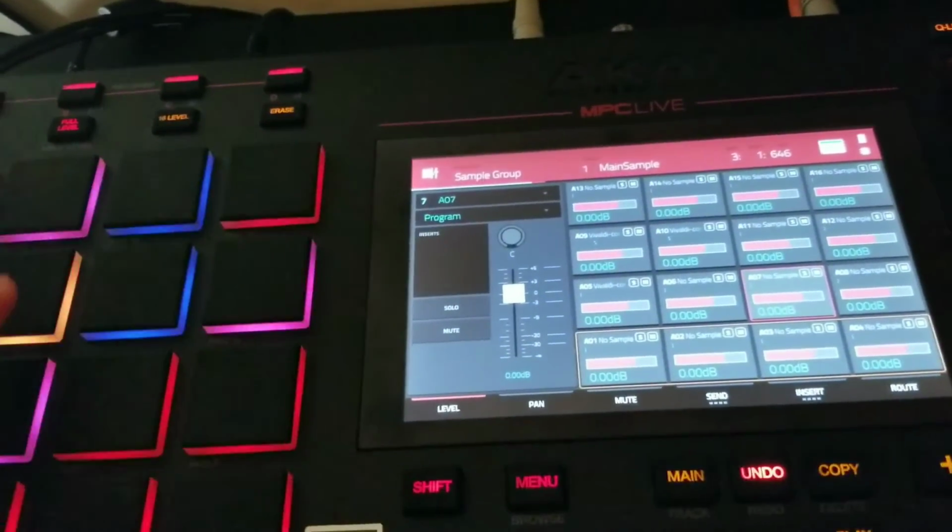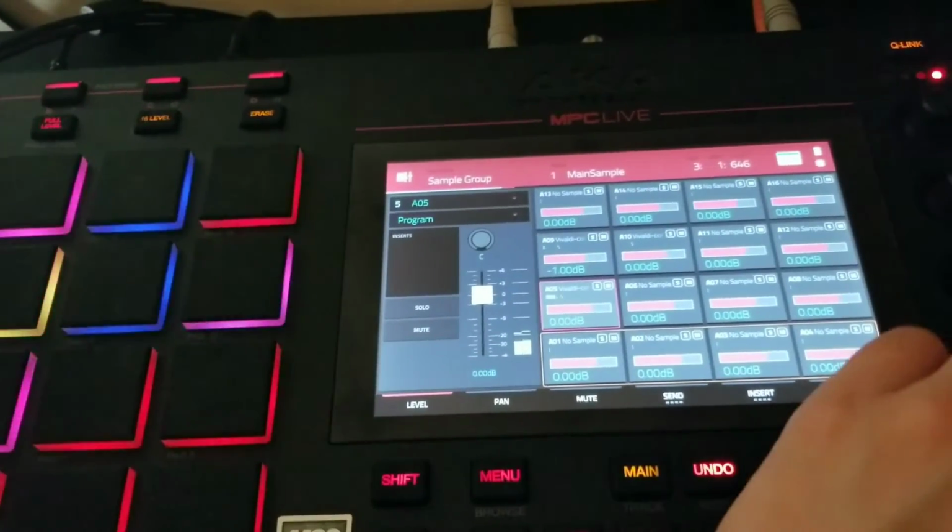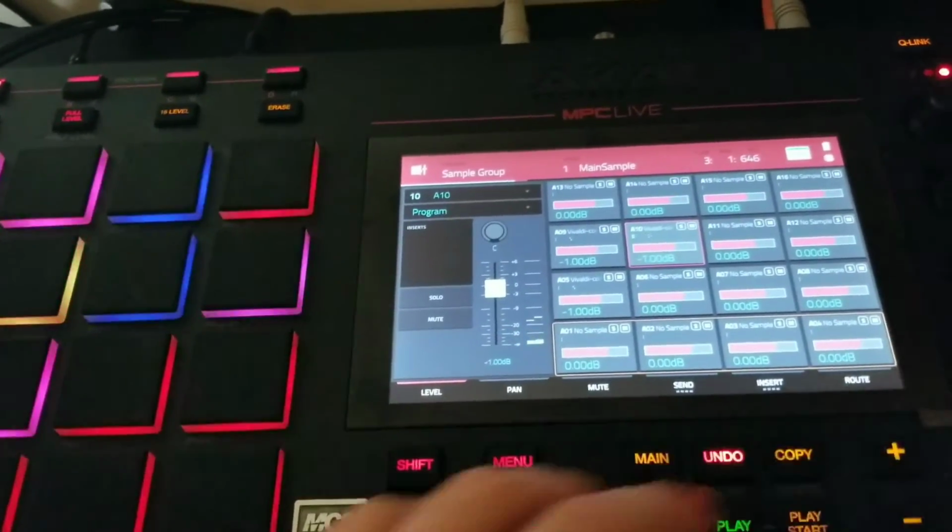So now looking at my samples, just gonna do some basic levels.